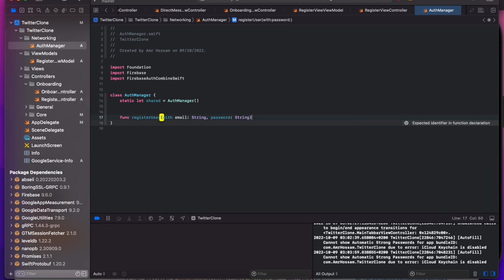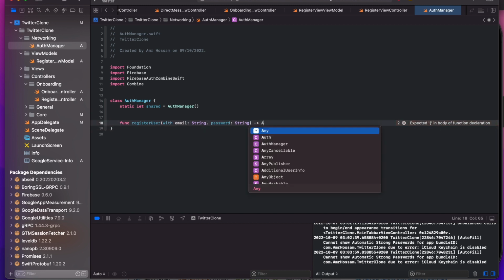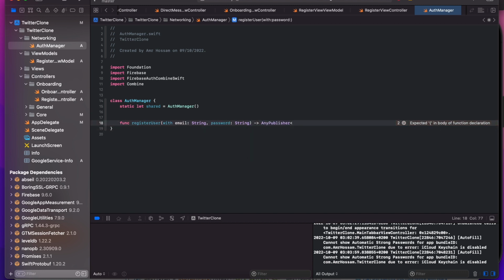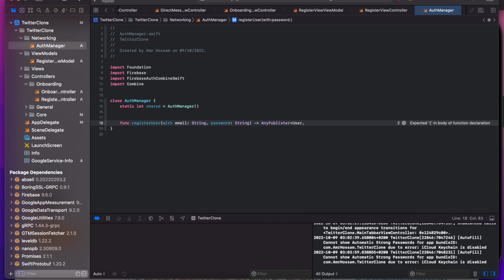Okay, and this function should return AnyPublisher, which is basically we need to import Combine for it. So import Combine, and over here we can specify the return of this function, which is going to be AnyPublisher, and this publisher is going to return either one of two things. Either it returns a user, which is a Google Firebase user. We're just going to make our own user, but in the future. And in case of error, it just returns an error.